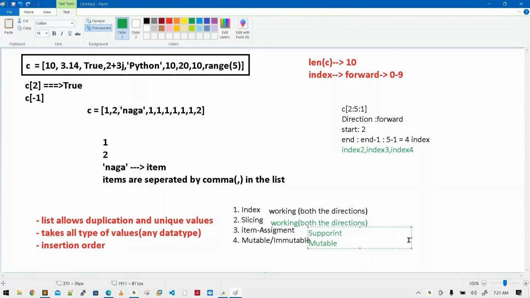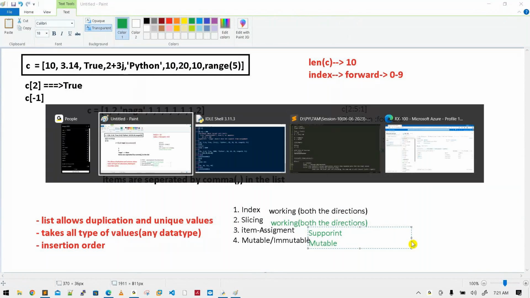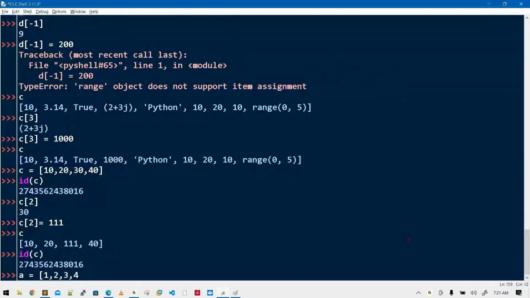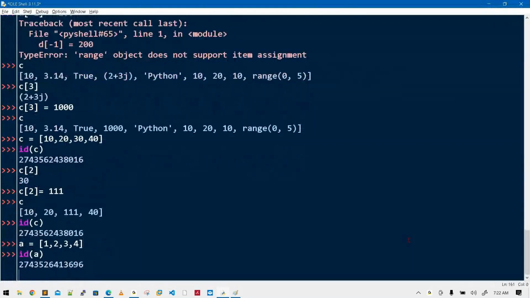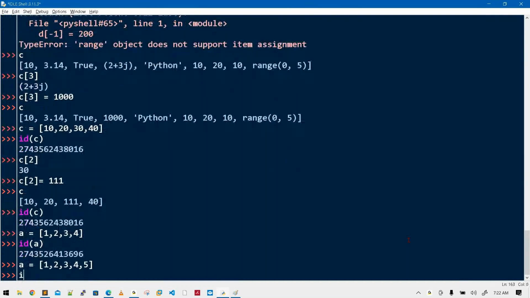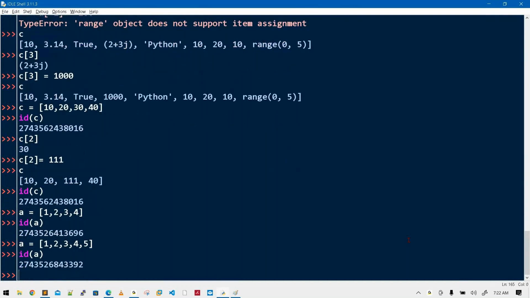Sir, this is not mutable. Maybe you may think like 1, 2, 3, 4. ID of A. Sir, again I'm storing 1 to 5 also. Why are you not saying this is mutable? See, ID of A, I'm adding one number. Both are the same address. No, you are taking the same variable name. Always it will override. But I am saying to you, mutable means in the same address location, one of the item values we have to change.